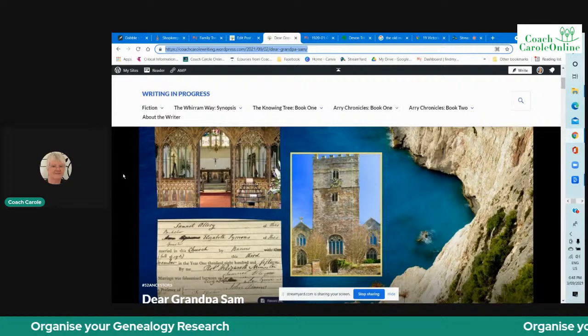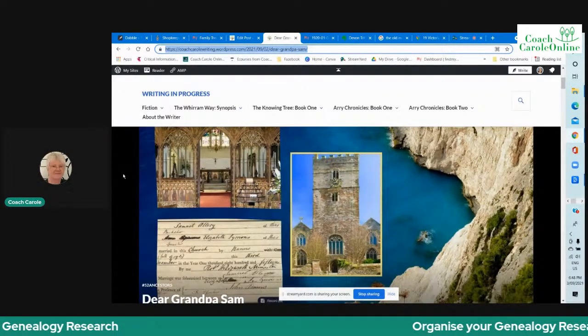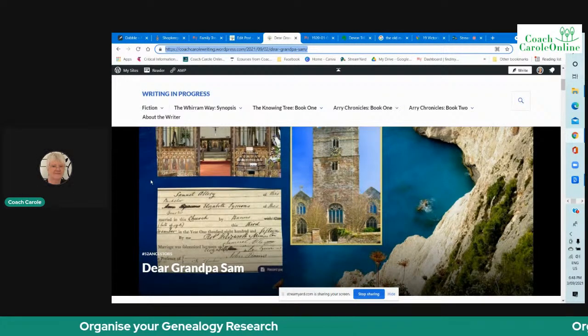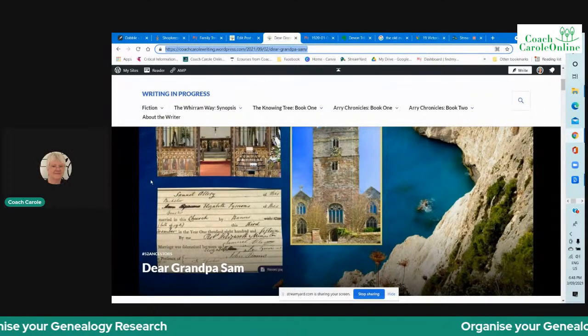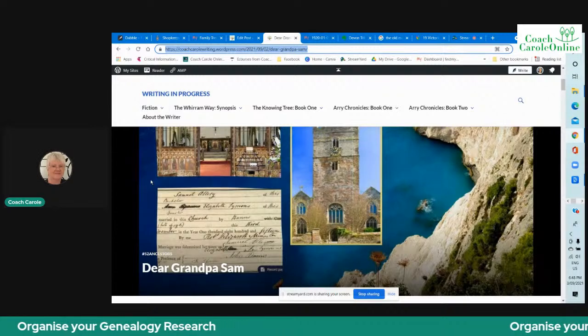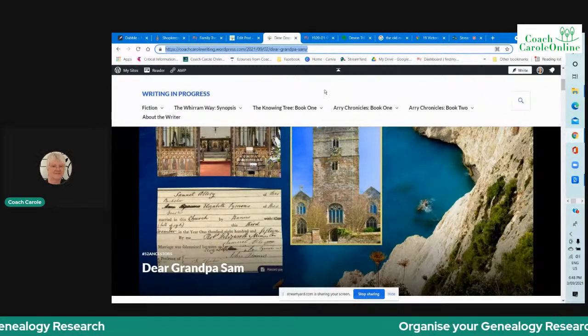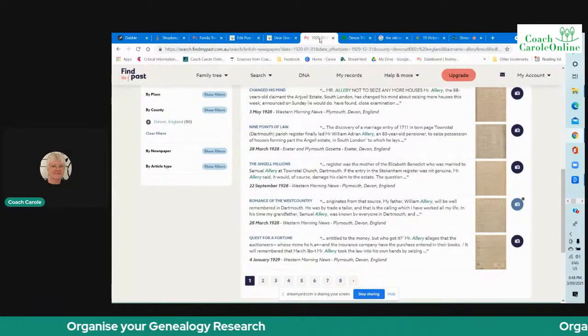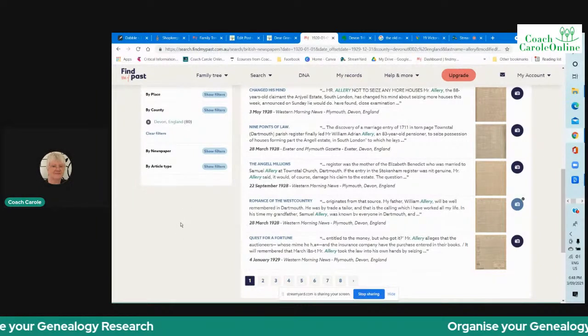This is where I store my stories of the ancestors, and this recent one is a letter that I've written to my great-grandfather, Samuel Allery. I did a lot of research for this and came up with a really interesting story for him and his family built on the data that I had. And today I was able to add more to it using the wonderful resource of the old newspapers.